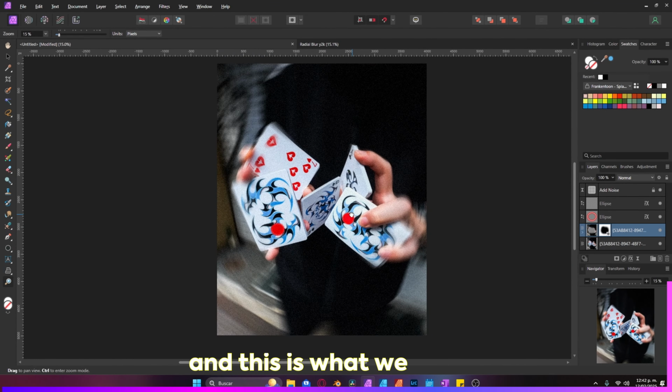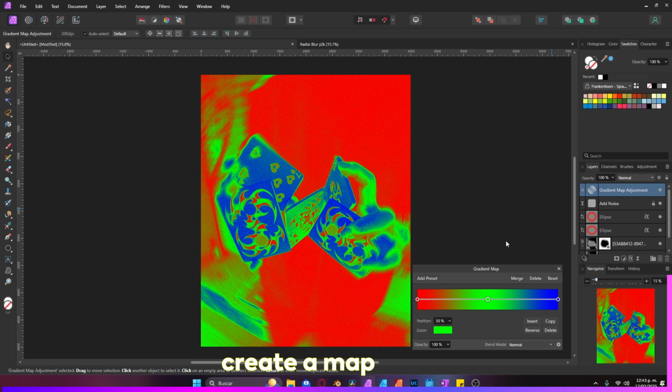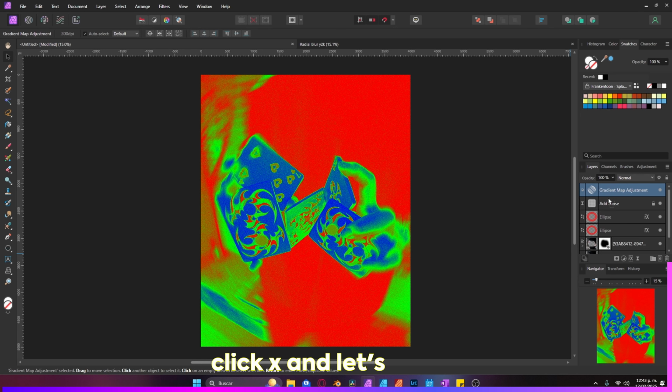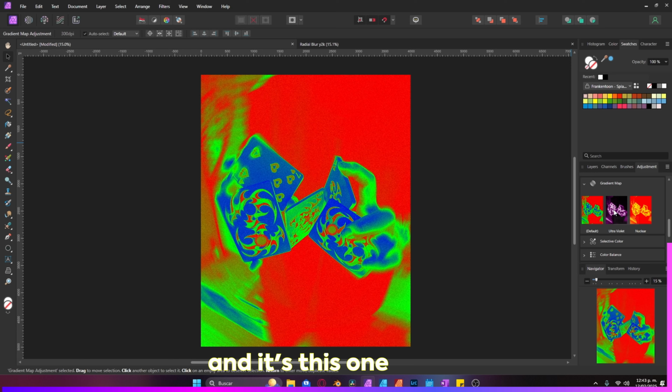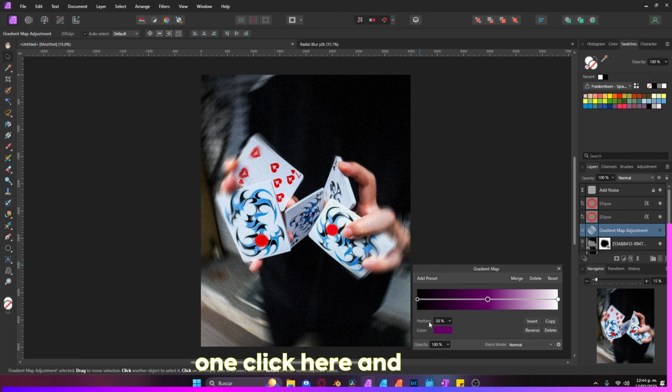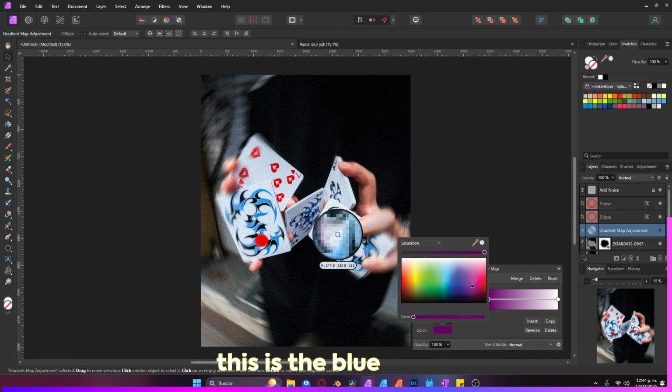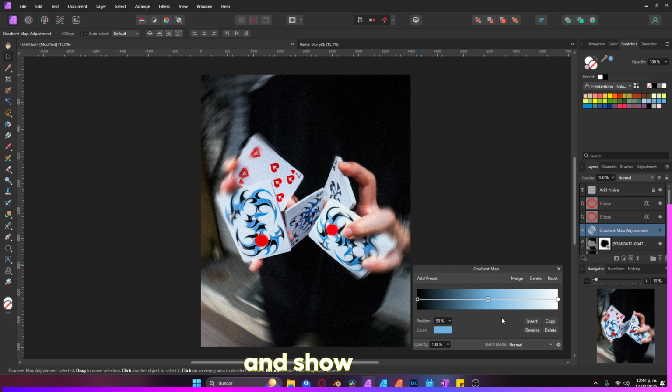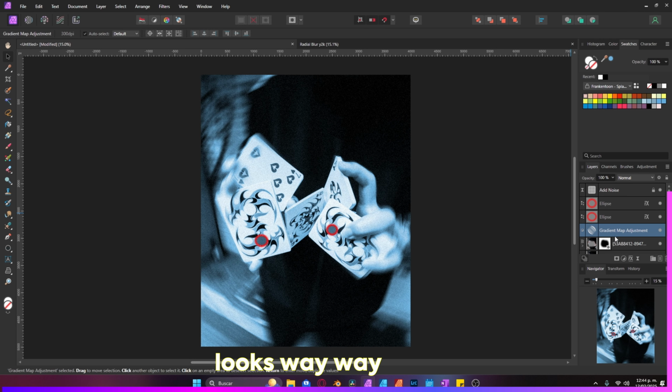and this is what we have so far, but we are going to click Radial map, this, just like click X, and let's move this here. So we have that red dots there. Going to adjustment, and it's this one called ultraviolet. You click the ultraviolet one, click here, and this is the blue color that I sampled. Just click and show again. You see, now it looks way better.